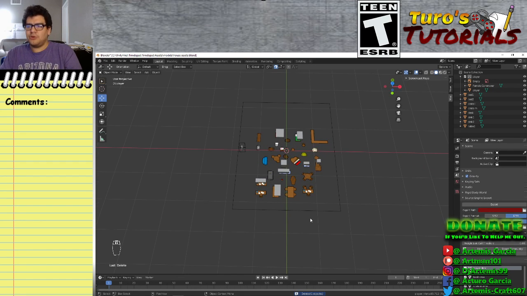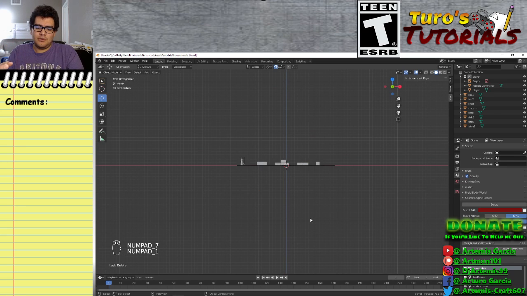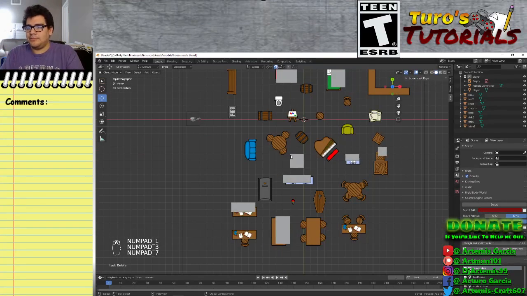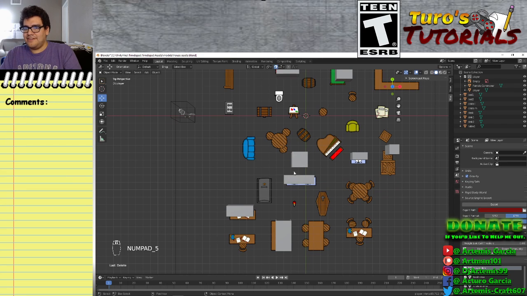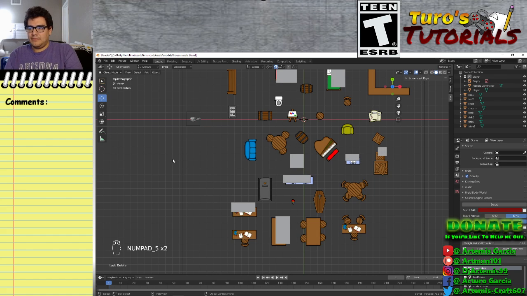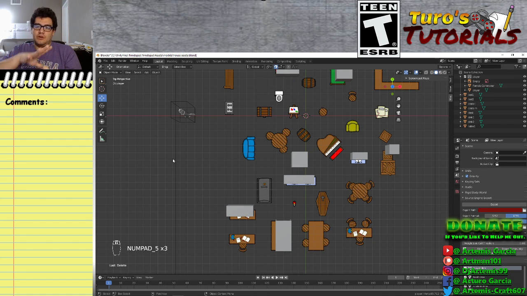So remember, in order to set things to look at the grid, just press 7, 1, or 3. Those are the key ones you want to do. You can also press 5 to switch between perspective and orthographic. Orthographic is where everything is just straight toward the camera, while perspective is like real life: if an object's here and you are here, the top of it looks like it's warping away from you.